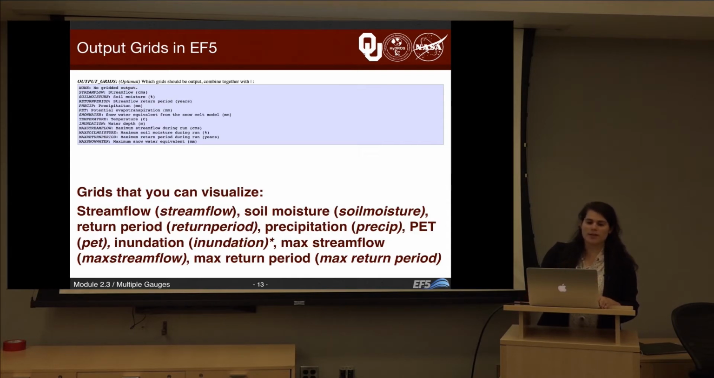So this is a little bit of how we can use output grids in EF5. Here is an example of the different grids that you can visualize and how you would put that in the control file. For example, if you want to output streamflow into an output grid, you would put OUTPUT_GRIDS equal to STREAMFLOW. You can also do multiple output grids in one line.